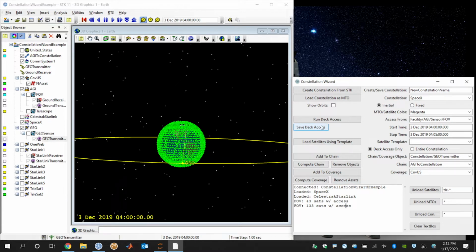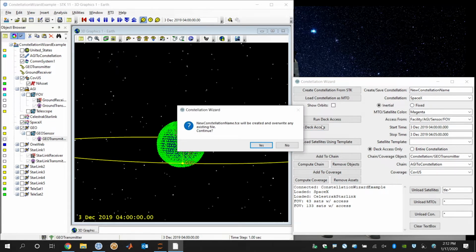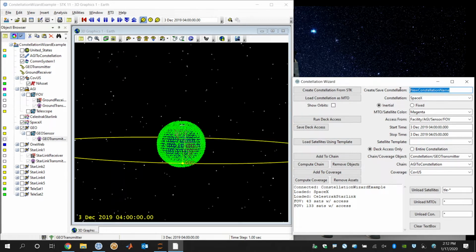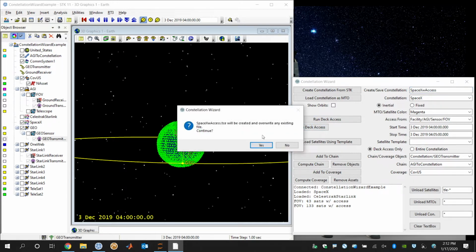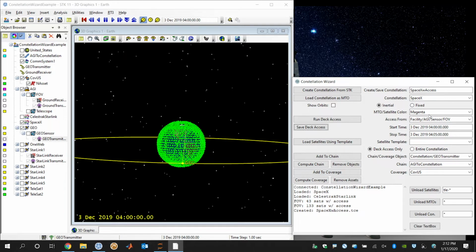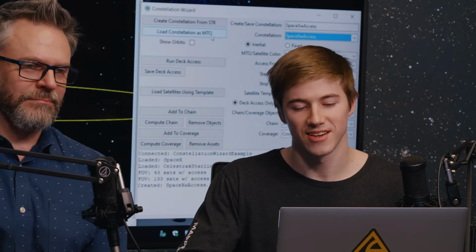So what I'm going to do is go ahead and click this Save Deck Access button. And it said, do you want to save this new constellation? I'm going to click No and give it a better name real quick. I'm going to call it SpaceX with access. And then I'm going to go ahead and re-click that button. It says, do you want to save? And I'm going to say yes. So once I have that, it will actually appear in my constellation list, so I can load that constellation back into SpaceX.